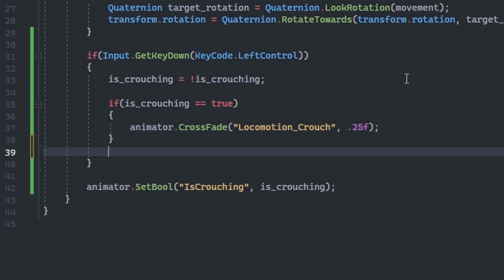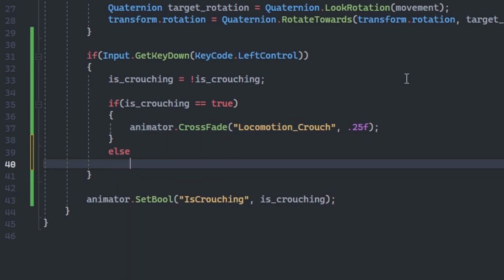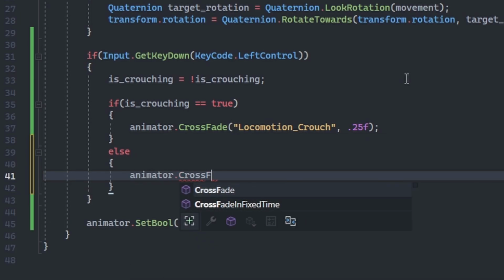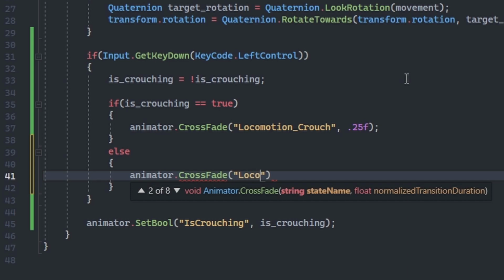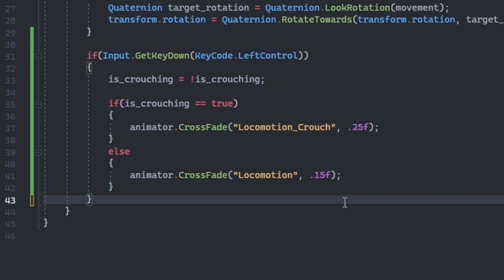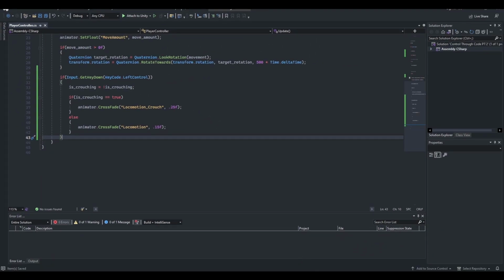We are going to use an else statement when is crouching is false to fade the animator to the locomotion blend tree. Feel free to play around with the transition duration, as certain animations will work better with different values. Delete the animator SetBool method from the script, as we are now fully controlling the animator from our code. Save the script and head back to Unity.